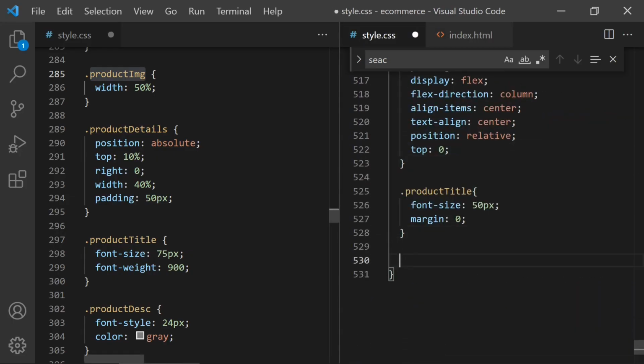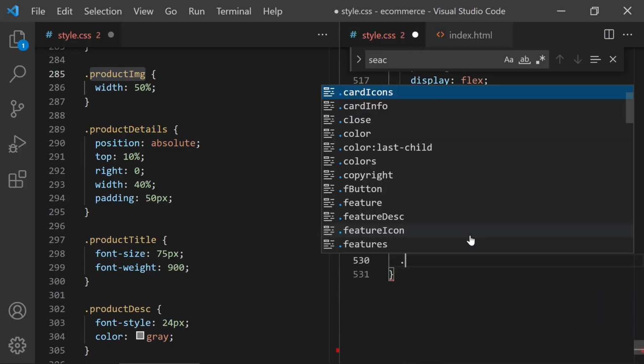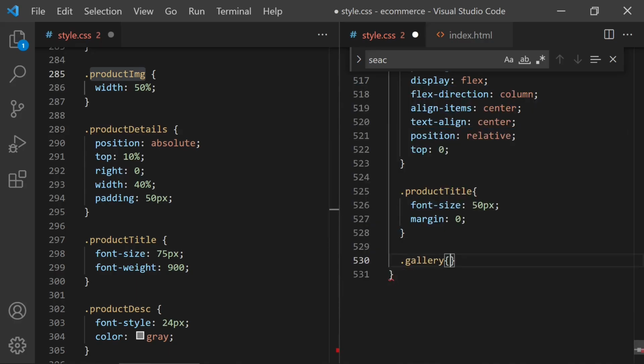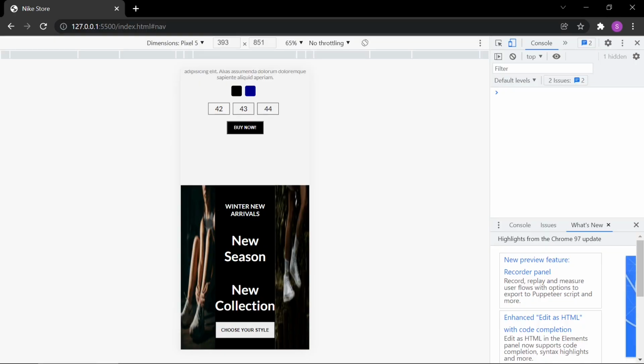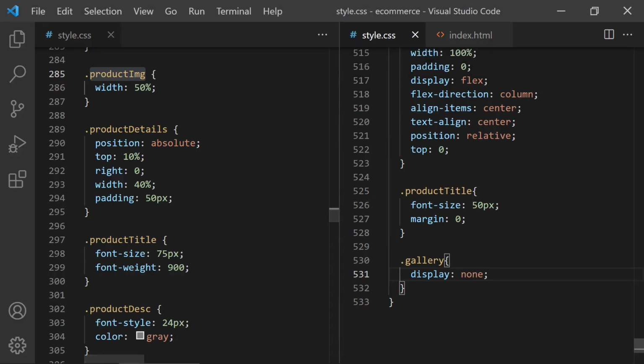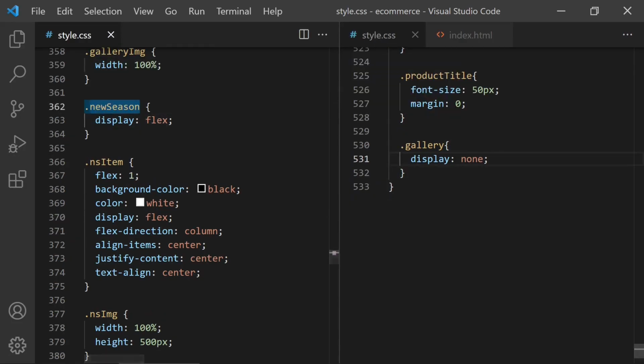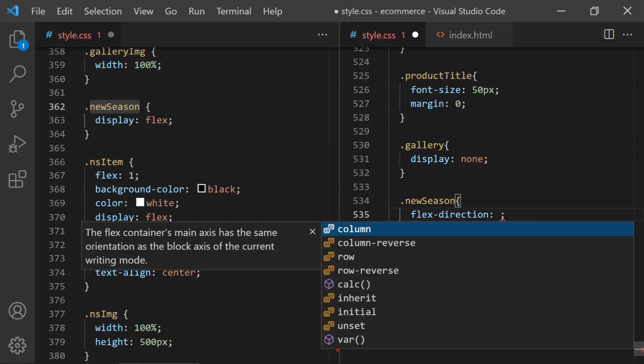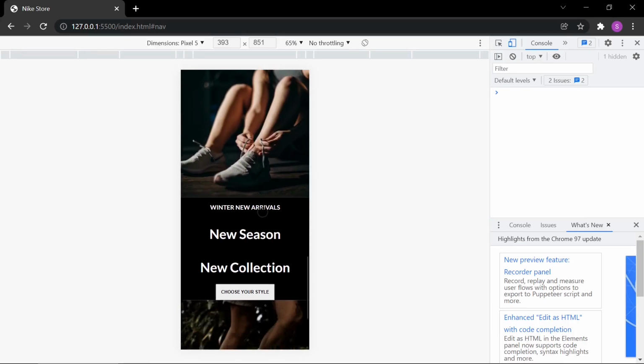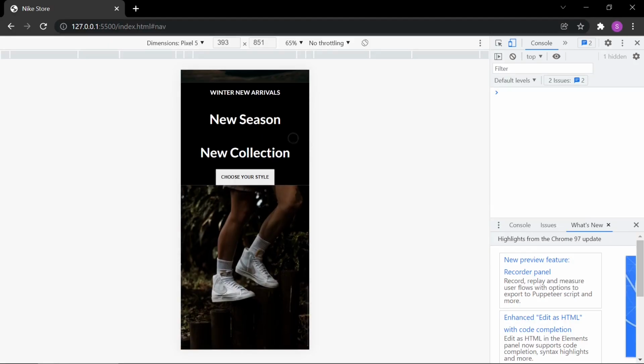Okay, let's come here and say gallery and display none. As you remember, our new season component is horizontal. Let's make this vertical. New season, as you can see. I'm just gonna copy this and flex direction column. Okay, images are perfect, but it looks a little bit strange.